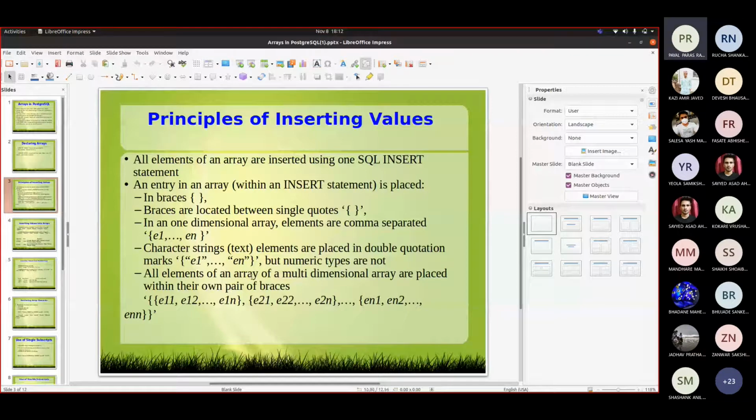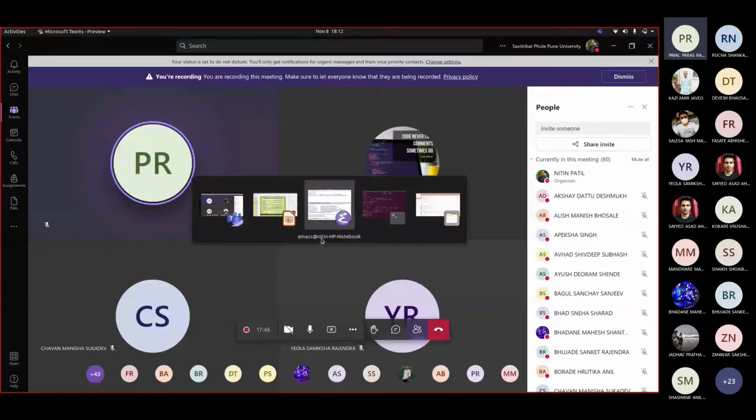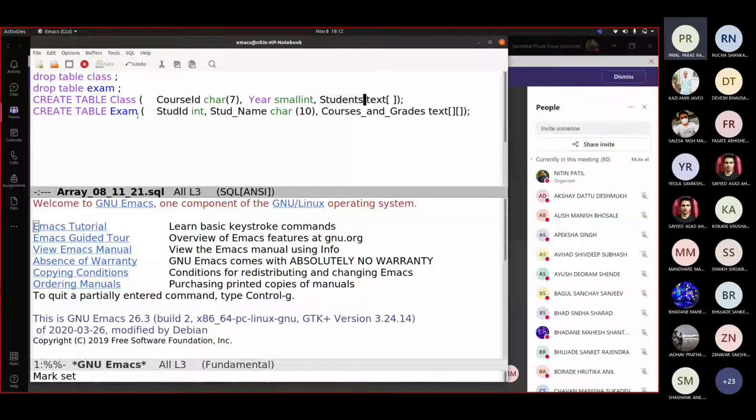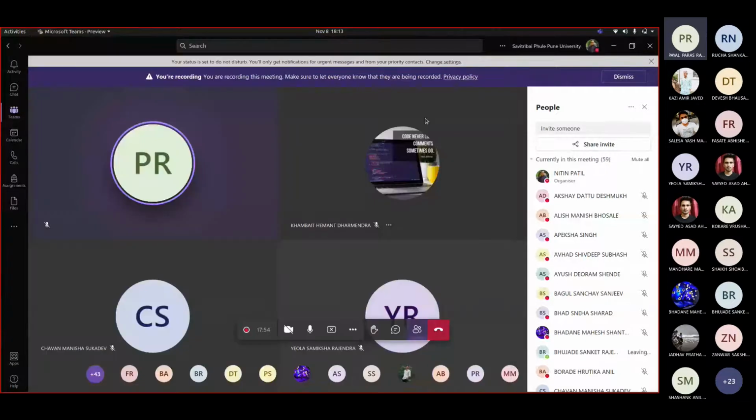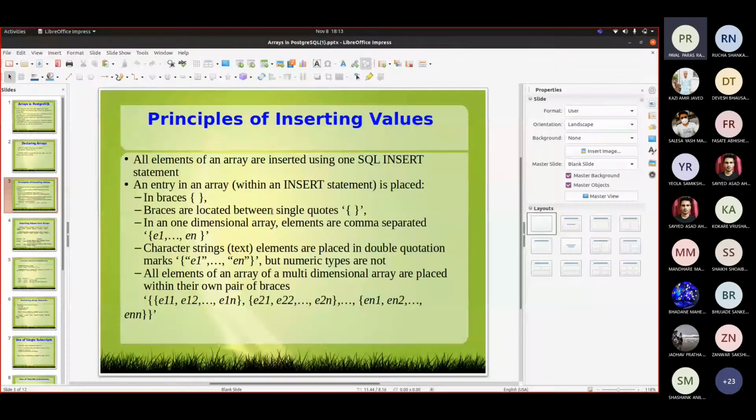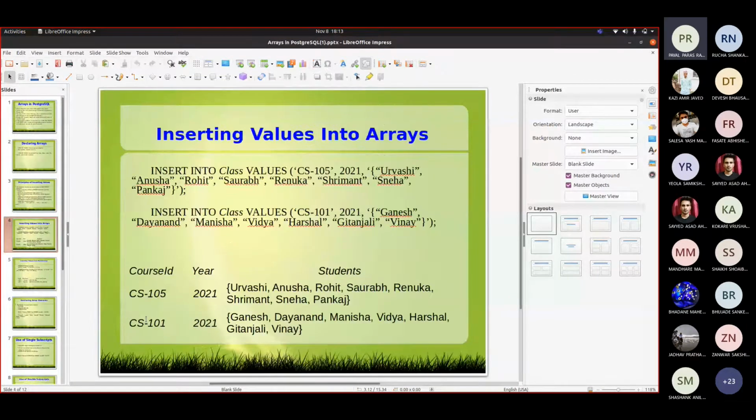All elements of a multi-dimensional array, like we took one table where we had, for example, this exam table contains a two-dimensional one. Fine. So every row per se would be written like this: element 11, 12, and so on, 1, 1, 1, 2, 1n, then 2, 1, 2, 2, 2n, and 1n2 and nn. Fine. Now let us see the example, then you will understand.